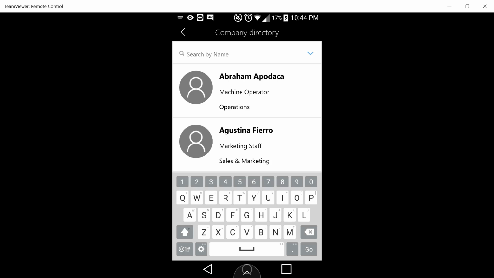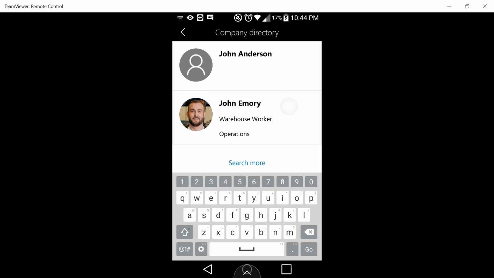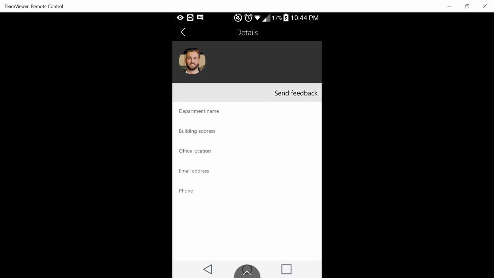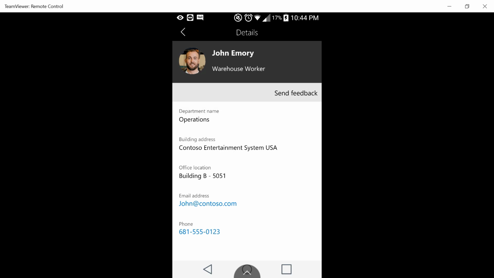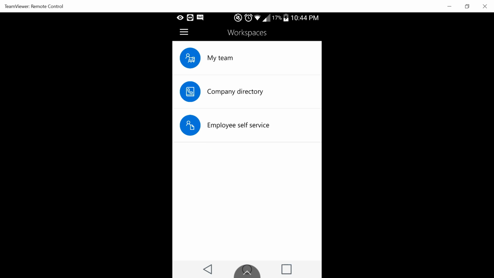And if I wanted to, I could click John, and you can see that we get a couple of hits for someone with the first name John. And from here, we can access information about the specific details for that worker. So if I click John Emery, it will give me information about his department, his building address, office location, email address, and his phone number. I can also click to send feedback in the system if I want to. So now let's back up and take a look at our third workspace, which is employee self-service.